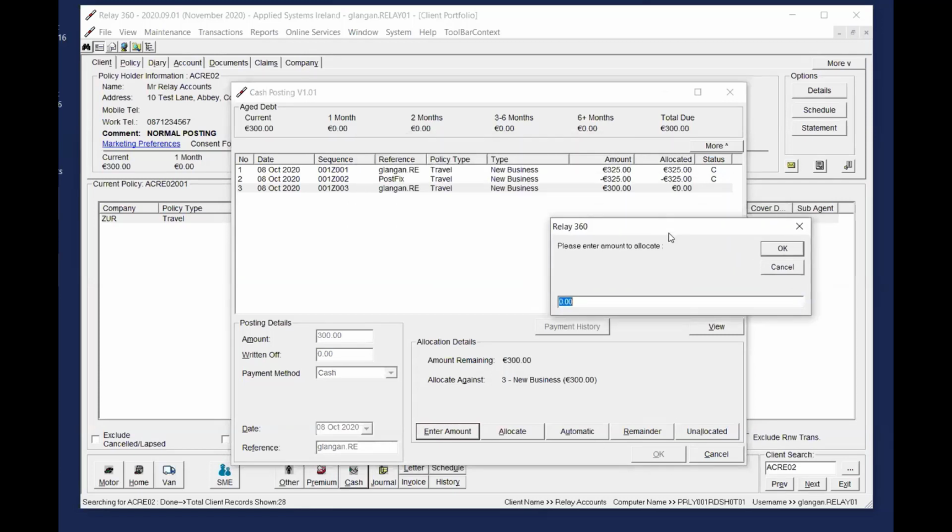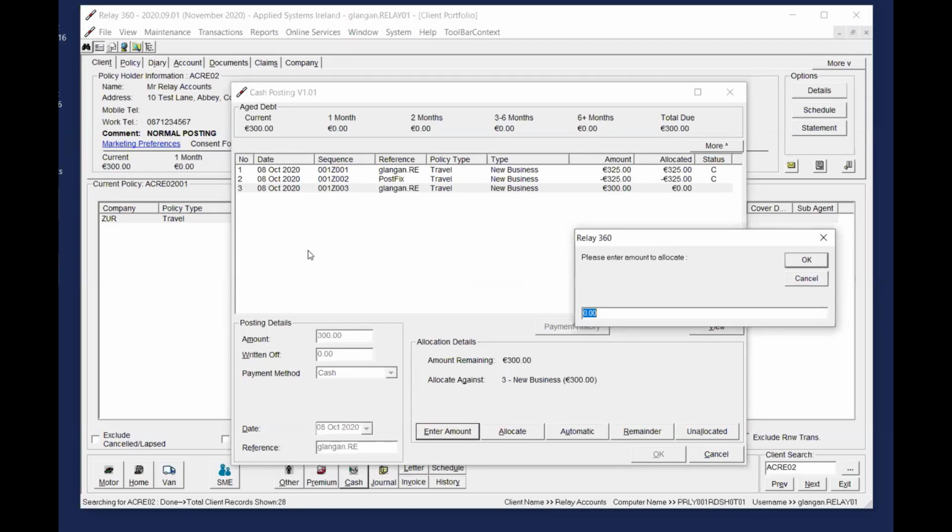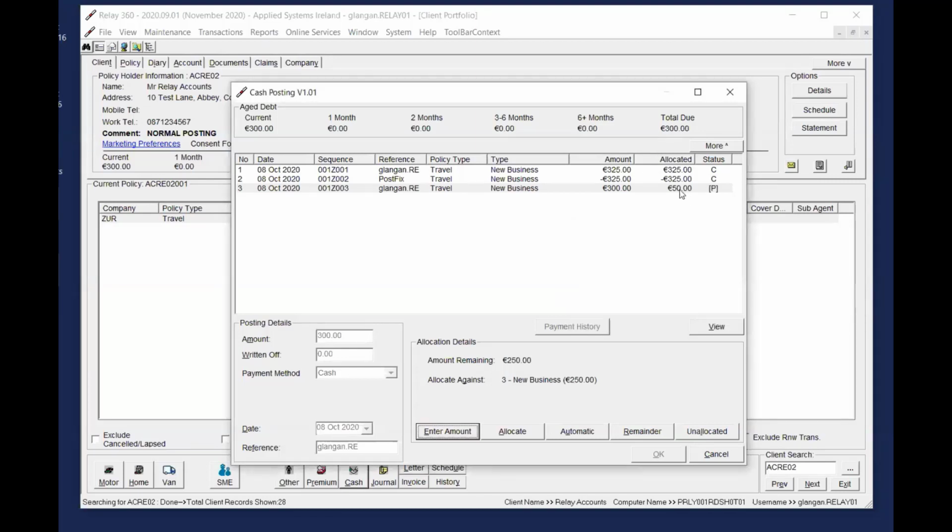Enter amount is something you can use if there's a number of debits on the account. So maybe they have a motor, home, van policy, and they're giving you a lump sum, and they want to be real specific. They want to pay off certain amounts of each policy type. So this is where you can click enter amount, select the policy, and tell the system how much you want to pay off that particular policy. So you can see here I just allocated 50 euros against the travel policy, and I still have 250 euros to play around with. Now, if I had additional policies that had debits on them, I could then proceed on and allocate the monies against them. Okay, so enter amount is basically where you want to be real specific about the credits that you want to allocate to the policies. But if they're paying in full, allocate or automatic is fine. And then for partial payments, click remainder.